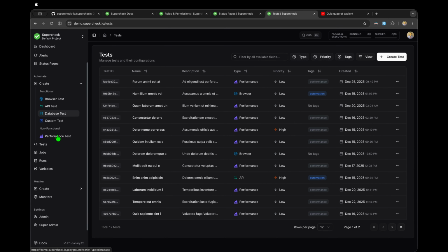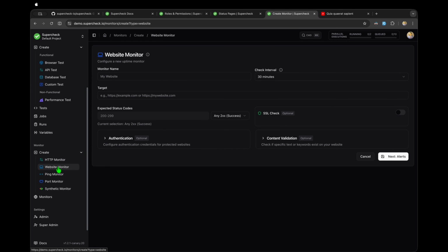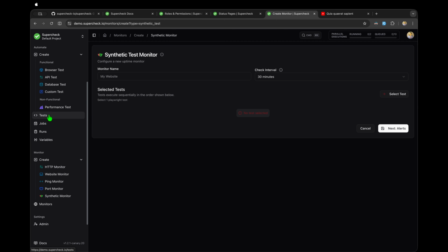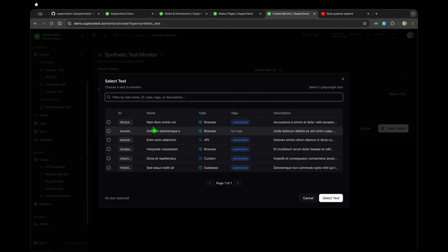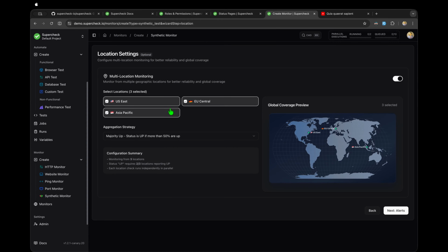So that was the automate section. Then there is a monitor section. So you have different monitors: HTTP monitor, website monitor, ping monitor, port monitor, synthetic monitor. Whatever tests you created earlier for Playwright, you can use them as a synthetic monitor. So here you will give that a frequency, select a test which is already created earlier in the test tab which we just saw. So you can select the test and then run it from different locations, and it will run from those locations.